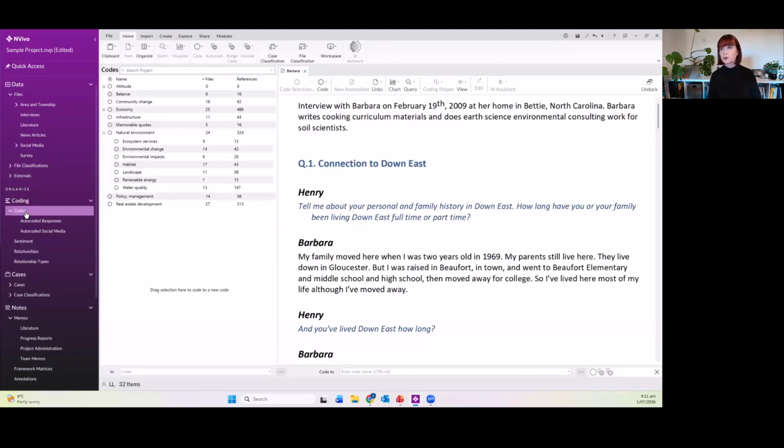So this particular project, I've got 32 codes showing on screen here. Some of them are nested in little hierarchies. So you can see here I've got natural environment with some subcodes off that. The language that NVivo uses here is a little bit unusual. They talk about parent and child codes. So that's how they refer to these hierarchies.